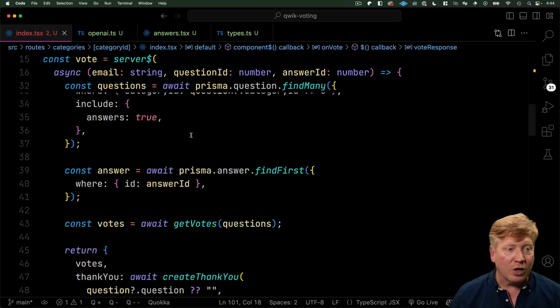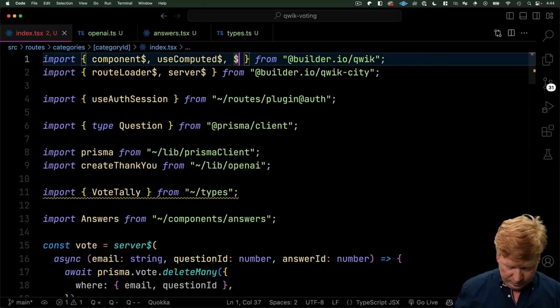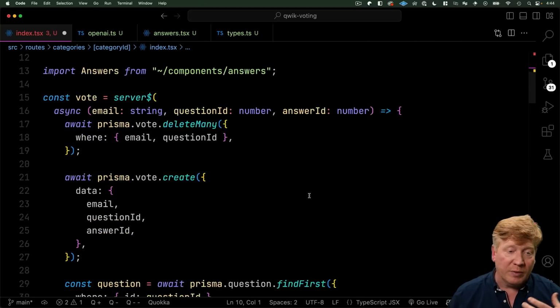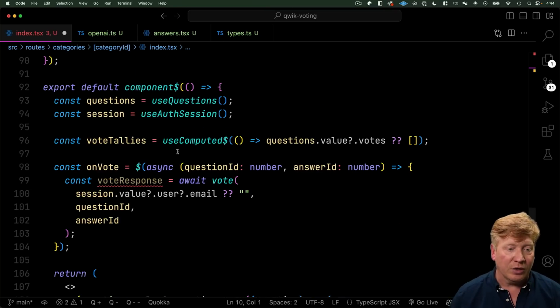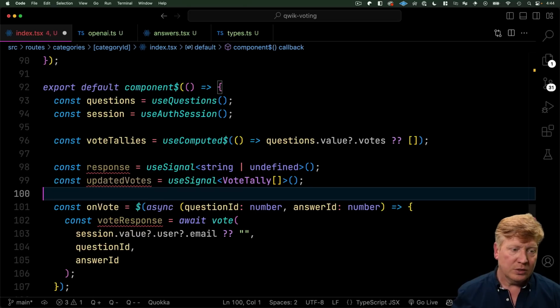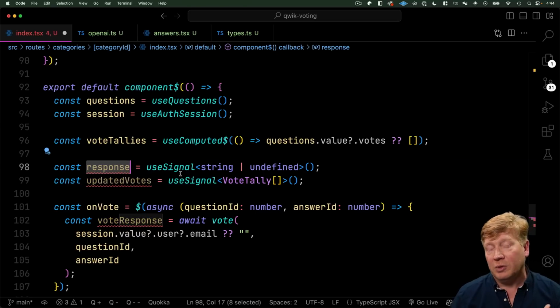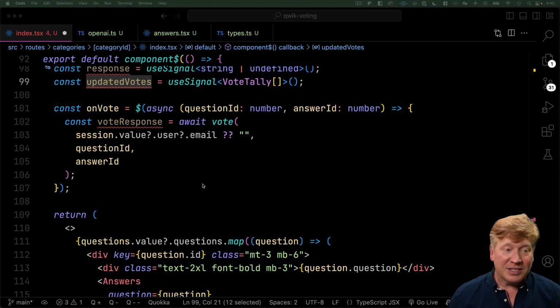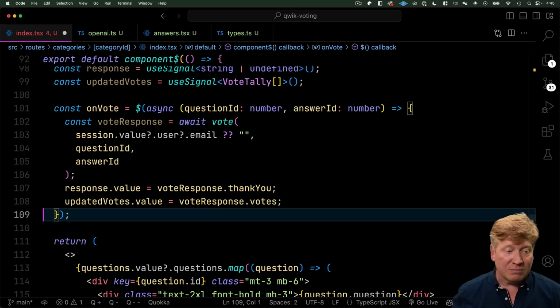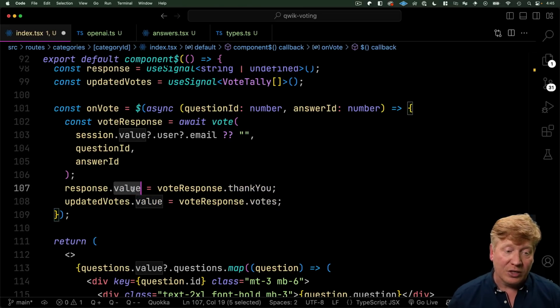So to do that, we're going to go and bring in useSignal. Now this is the Qwik equivalent of basically a useState in React. And we're going to use that down in our component to hold the response. That would be the snarky response, the thank you, as well as the updated votes. So now to set that value, all you literally have to do is just set it. So you say value equals and then whatever you want that value to be.